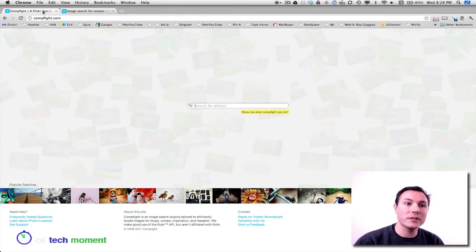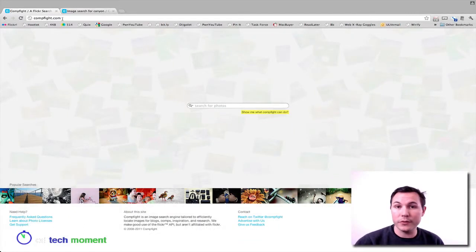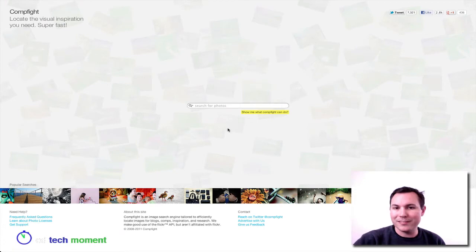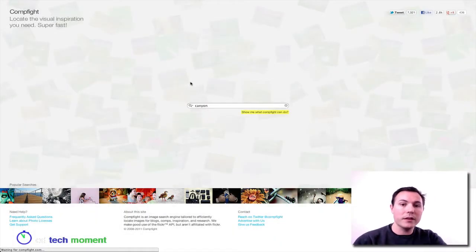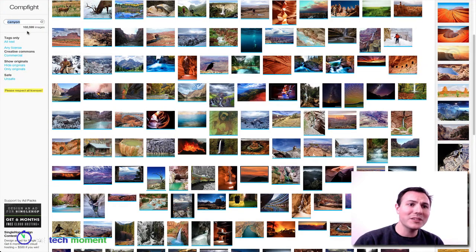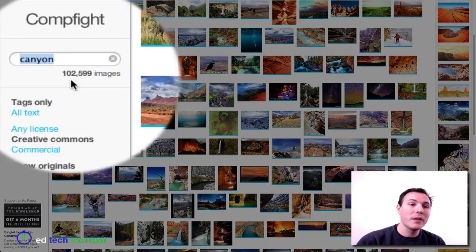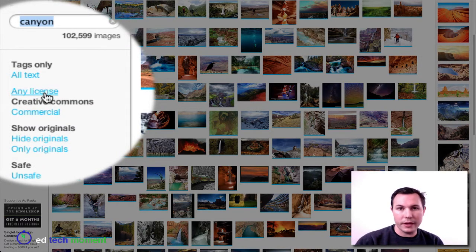My favorite place to find stock images for free is CompFight.com. CompFight actually searches Flickr, so if you're familiar with Flickr, I just like the interface much better on CompFight. You can see there's all this stuff going on on Flickr. It's more about finding good images and not about sharing. So I'm going to go for Kindergarten Standard Canyon, and let's search and see what that comes up with. You can see we have 100,000 images. By default, it's going to give you any license, but we don't want that.